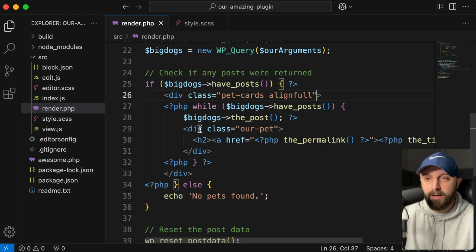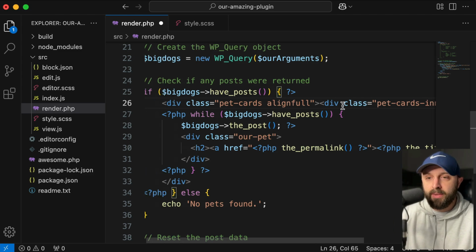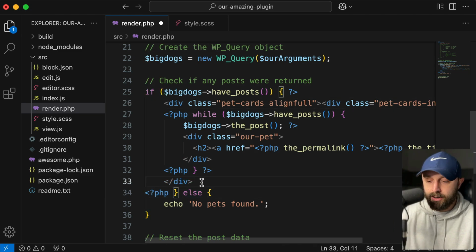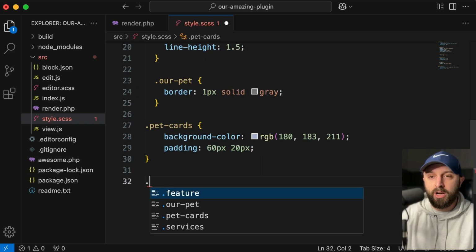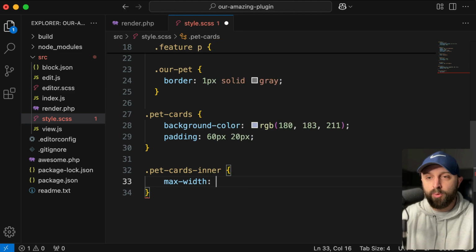Back in our HTML, on this line where we have the opening div, just literally right after that, I would have another opening div nested inside of it. And let's give that a class of pet-cards-inner. And then you would also want to include an extra closing div here. And then we can just create a rule for that: dot pet-cards-inner, and just give it a max-width of maybe 960 pixels.